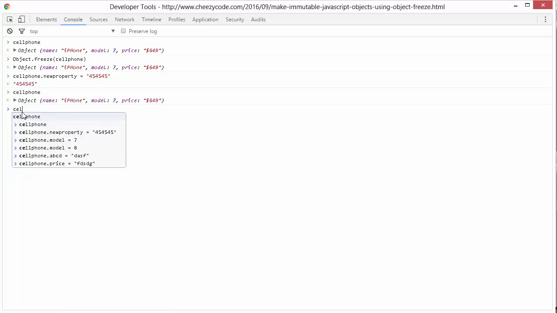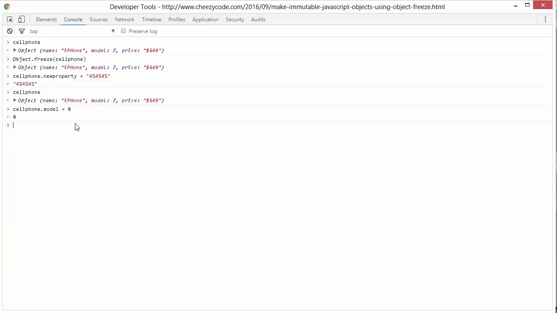Now let's try to alter the value of model back to 8. Now if I check my object, still the same. So these changes have not been made to the cell phone object. So that's the purpose of Object.freeze method.